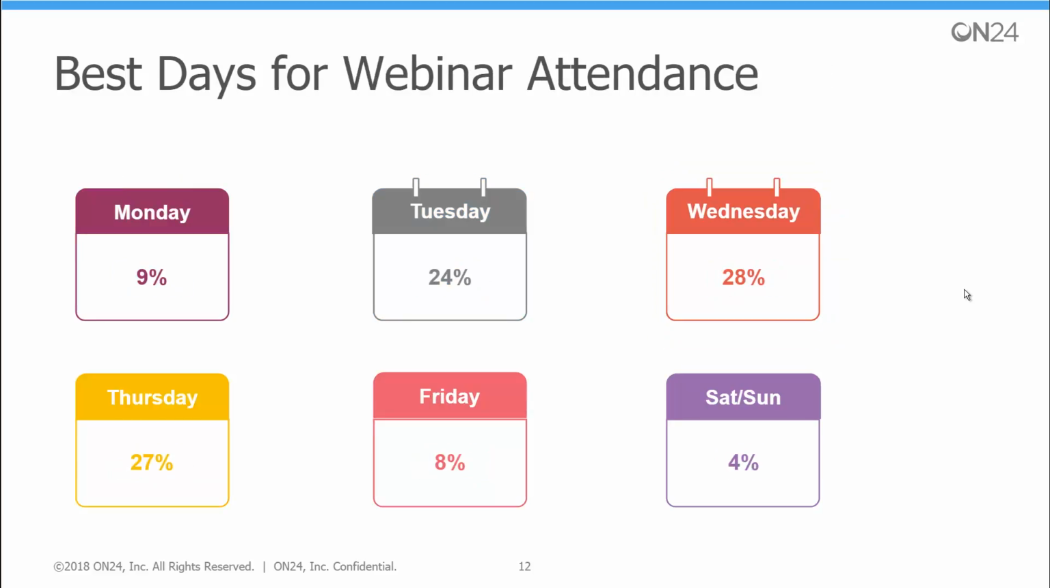Okay, the next thing we looked at are best days for attendance. So this is what days had the highest attendance in terms of a webinar. This will help you figure out when to schedule your events. Not a surprise that the data is not that different from the best days to send your emails. The middle of the week is, of course, the sweet spot. Our winner this year is Wednesday at 28%, which is great. You see a tiny drop-off to Thursday at 27%, and then a little more significant drop-off to Tuesday at 24%.